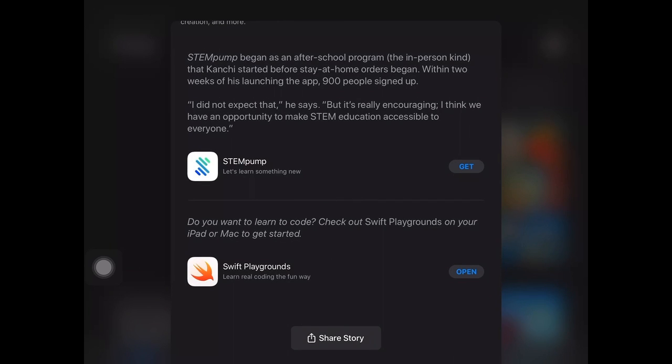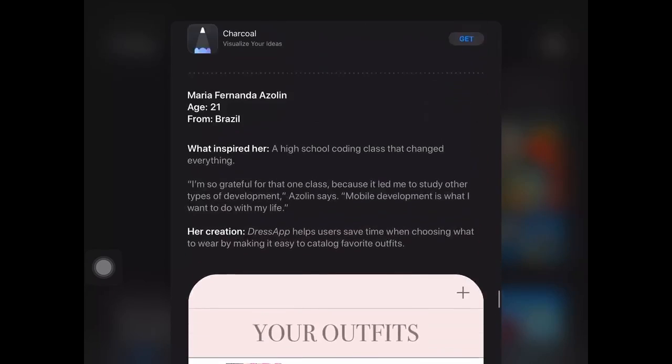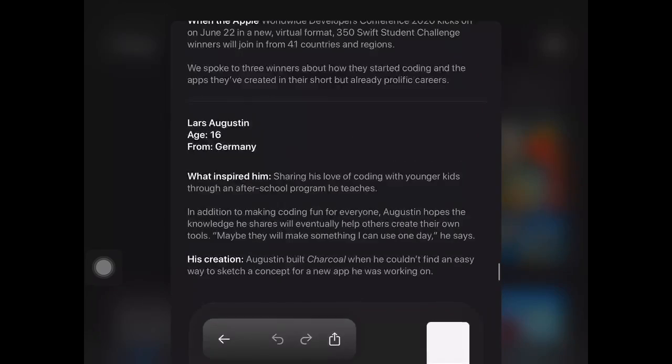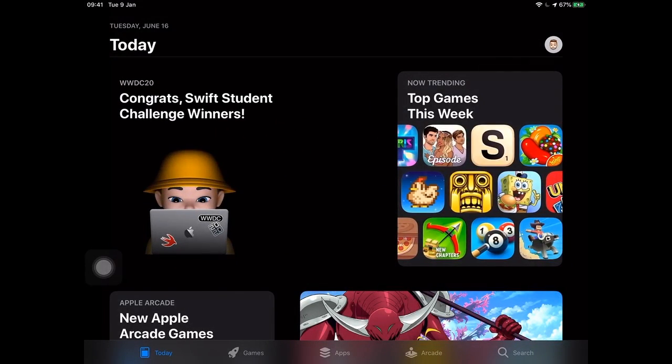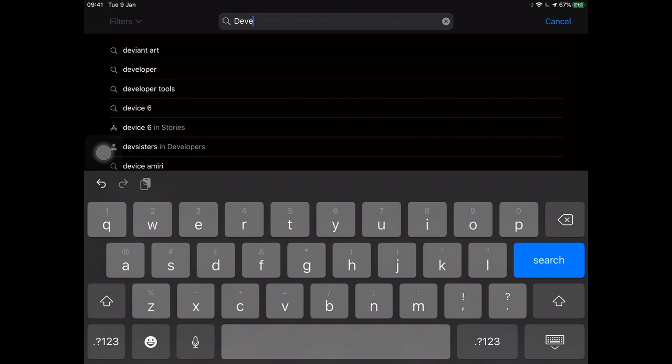So those are your Swift Student Challenge winners for 2020. Hopefully I'll see a couple of your names up there next year in 2021. But that's pretty good. But we were on here not to see the winners of the Swift Student Challenge. We were actually over here. We'll get out of that. We'll go search for the developer app.